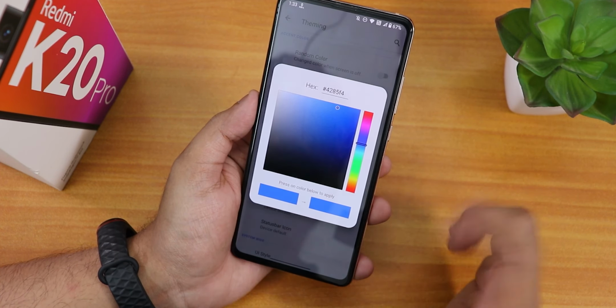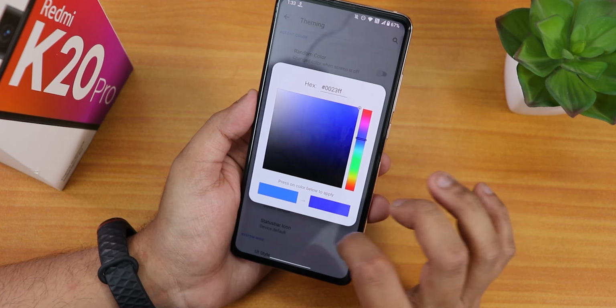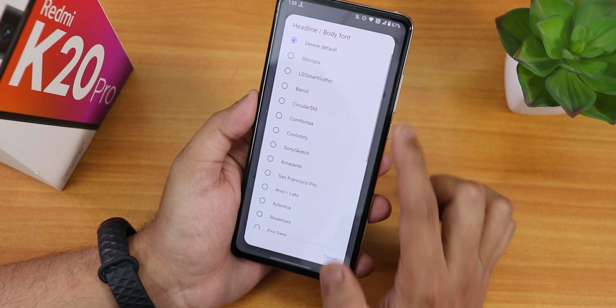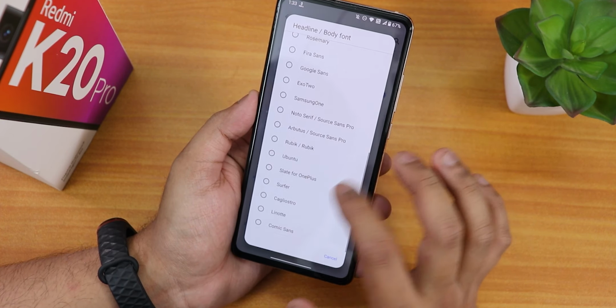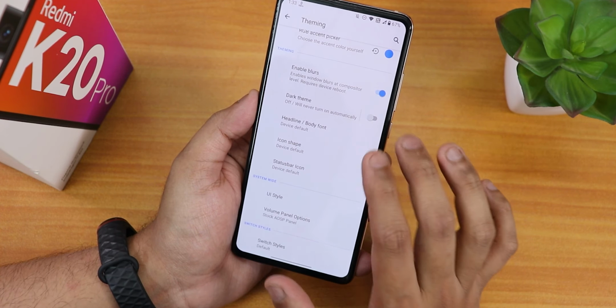You can change from here, of course. As you can see, there is a plethora of colors you can choose over here. And we have the enable blurs option, then the dark theme, and the headline and body fonts of the UI. As you can see, there are too many fonts, so pretty much everything you can customize again.